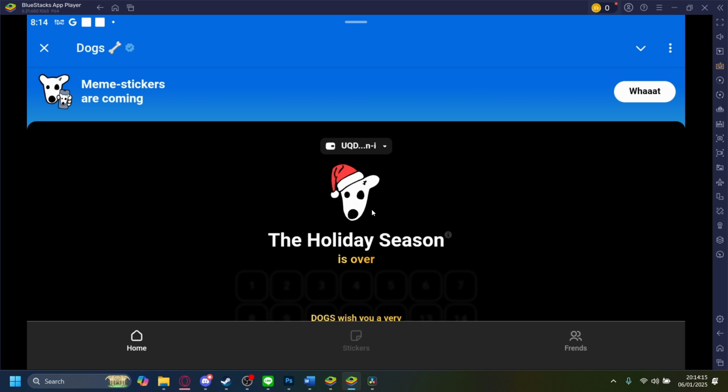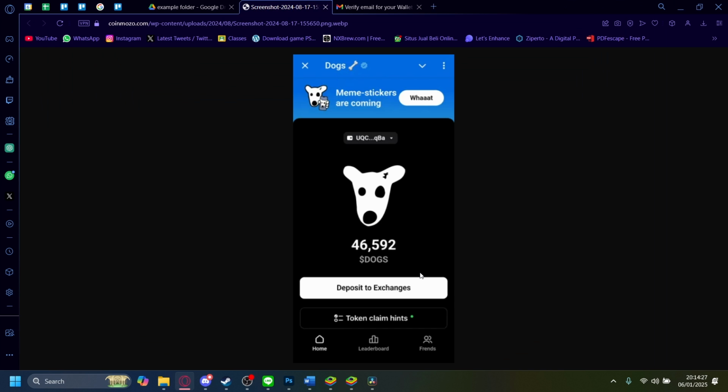But the withdraw button is, of course, usually at the home section here, and there'll be a big button here that says withdraw to wallet, right? And if you want to know what it looks like, it usually looks like this, right? So it usually looks like deposit to exchanges like this, right? And it'll show how many Dox you have as well. And you just have to click on this button here to deposit to your exchange.